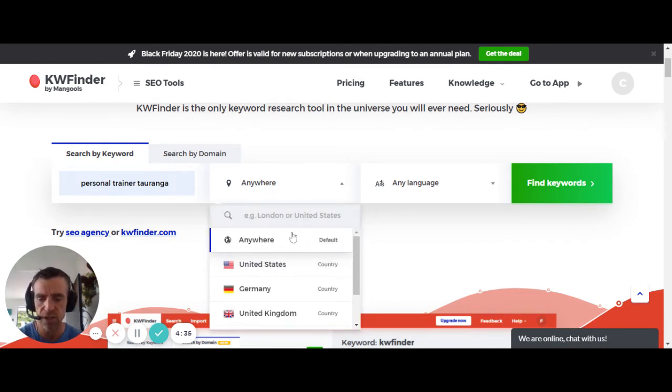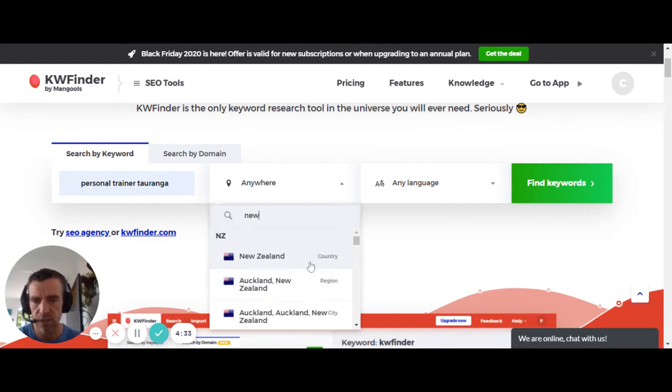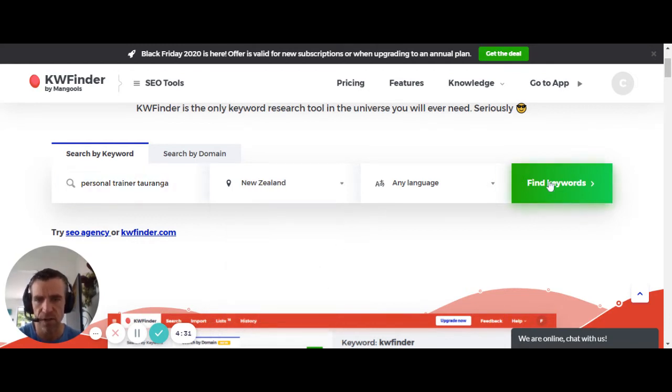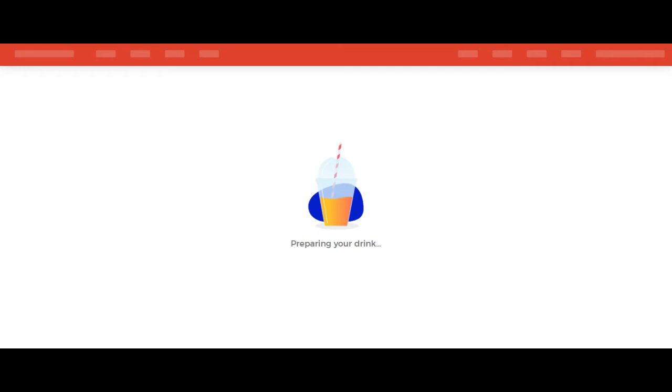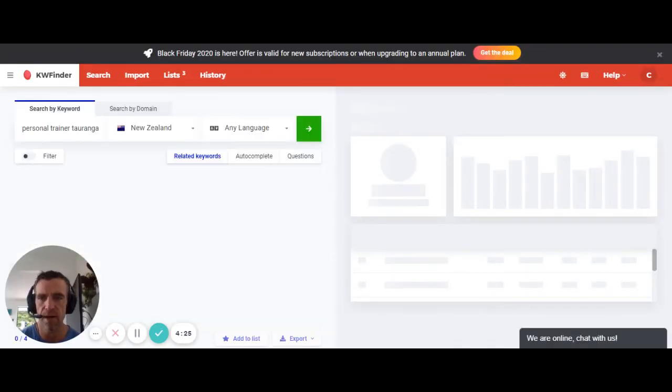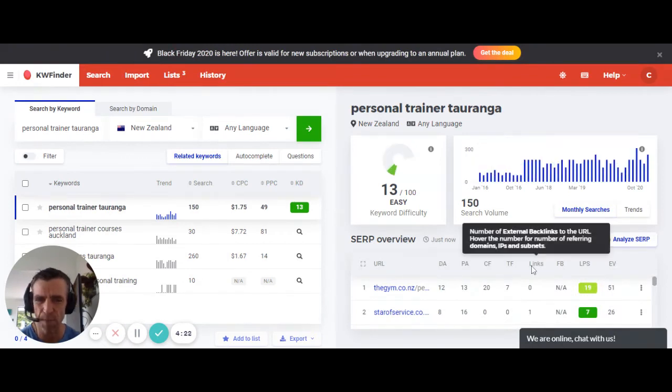So going on the previous example, we'll use personal trainer Tauranga, and what we're going to do is search just New Zealand. So type in New Zealand, there we go, and find keywords. That will give us just a basic overview of how competitive this will be. Because if it's a super competitive key phrase, we might want to reconsider whether that's our bullseye phrase or not, how much time and effort we're prepared to put into winning for that.